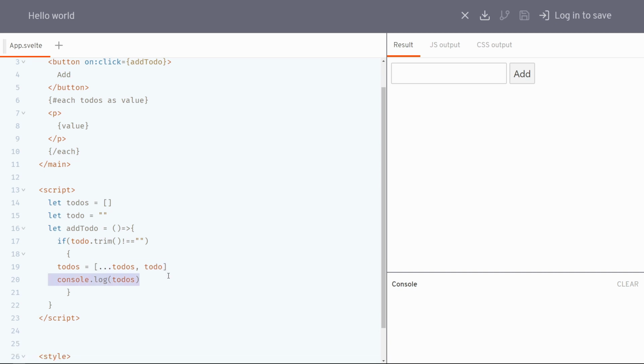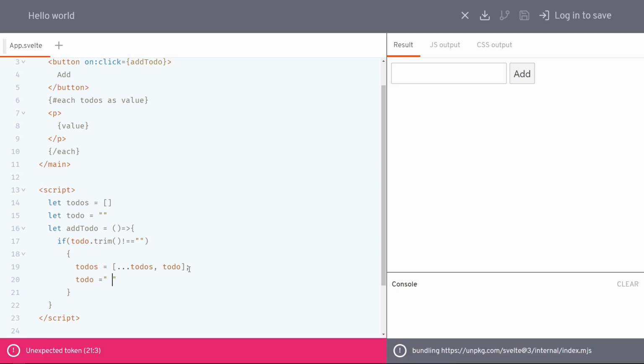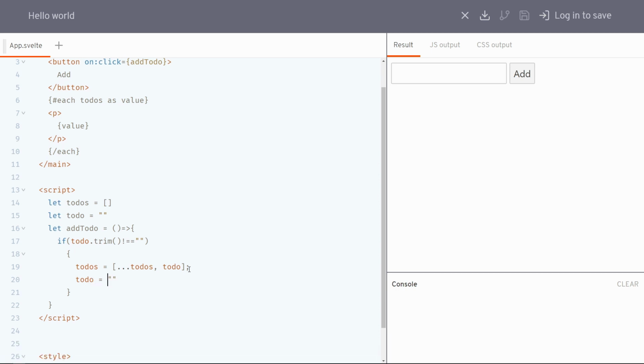Let me remove this console log. Fine. And after updating the array, I should empty this to do. If I add anything, yeah, it's added, and now the value of to do is refreshed. Fine. And for every array value, it will create a new paragraph tag. Fine. And it works fine.